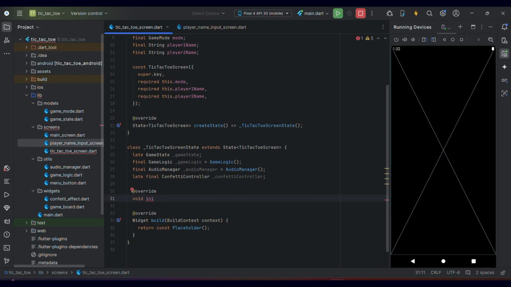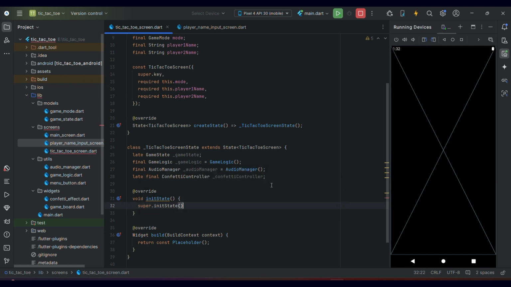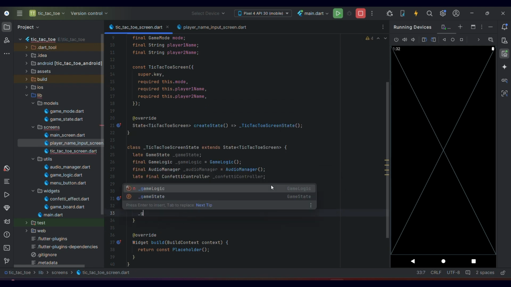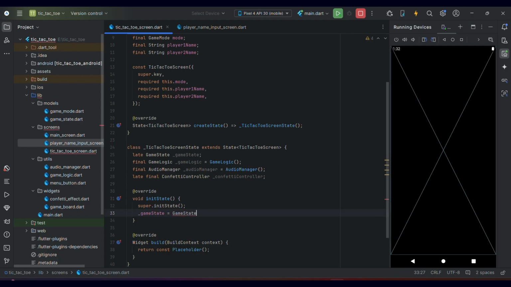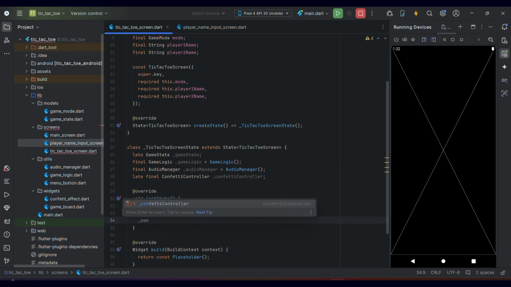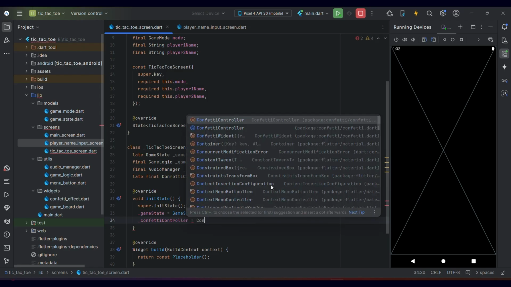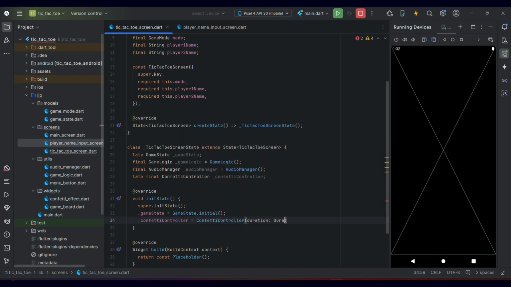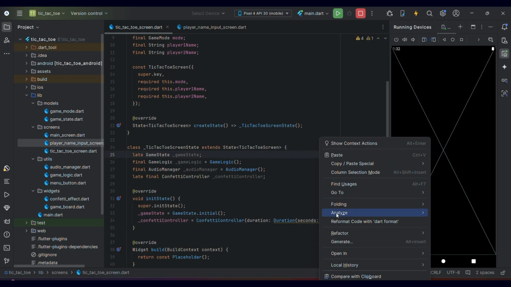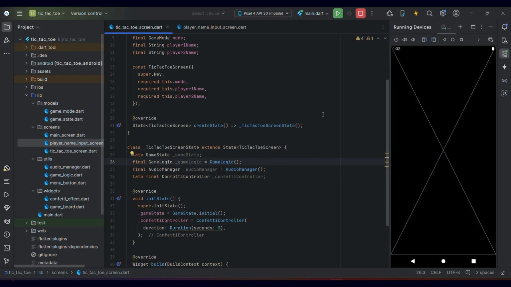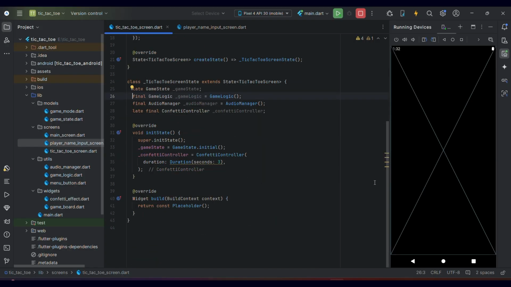Let's override the initState function. This method is the first thing that runs when the widget is inserted into the widget tree, perfect for setting up the initial state of our game. Inside it, first, we call super.initState to make sure everything from the parent class is initialized properly. Then, we initialize our game state using a predefined initial setup. This sets up an empty game board, sets the starting player to X, and resets all scores and flags.